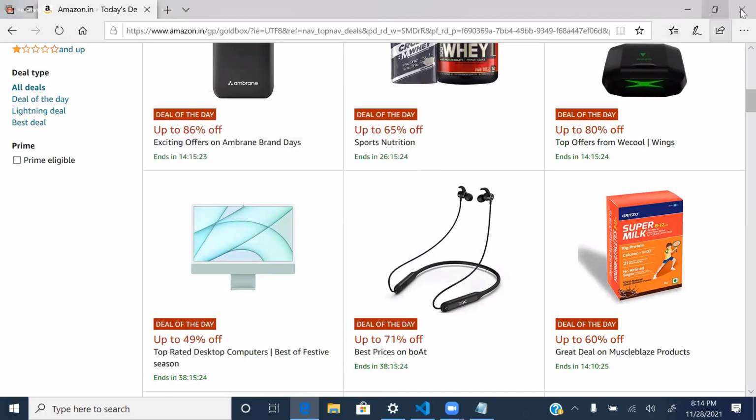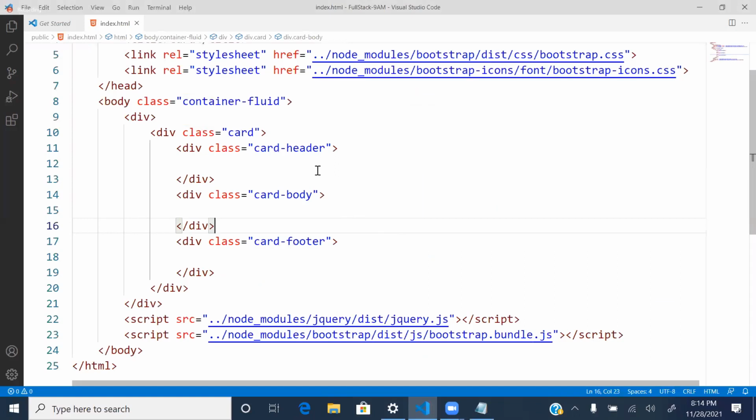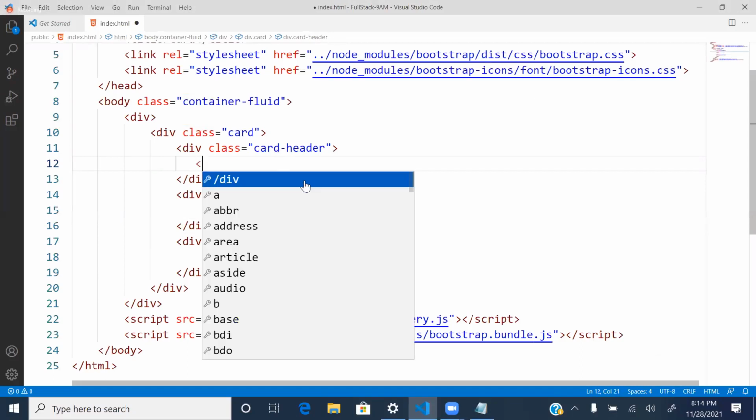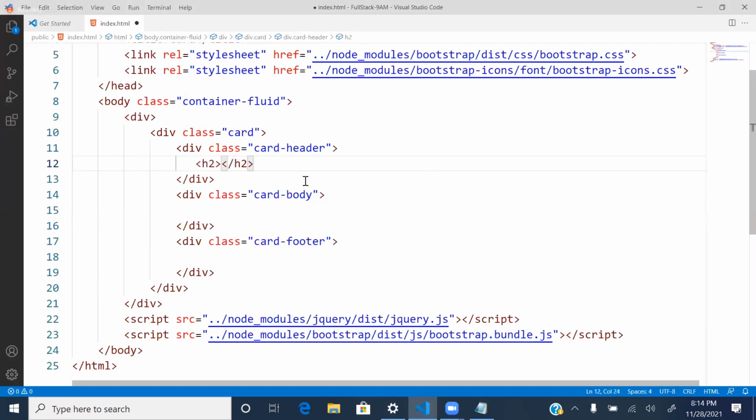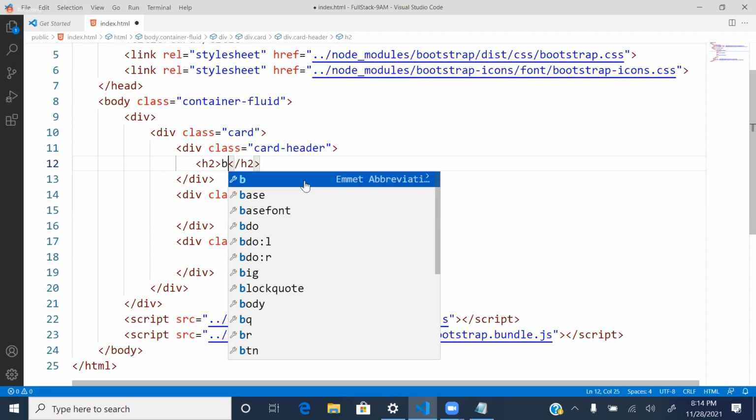Okay. Now we want to display them in the page. So let's go here. Card header, I'm adding a heading, and here I defined some product name. Suppose I say boat like this.